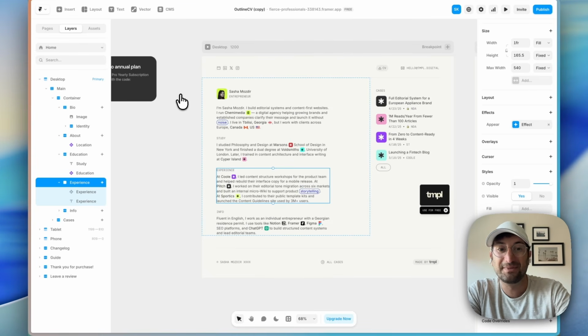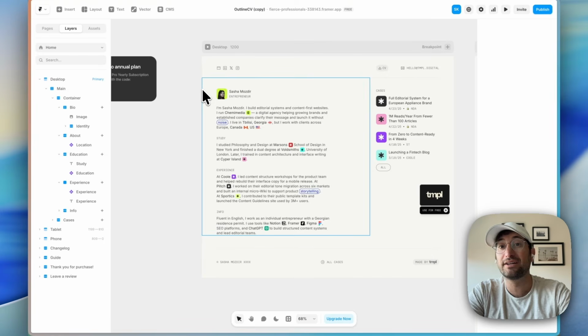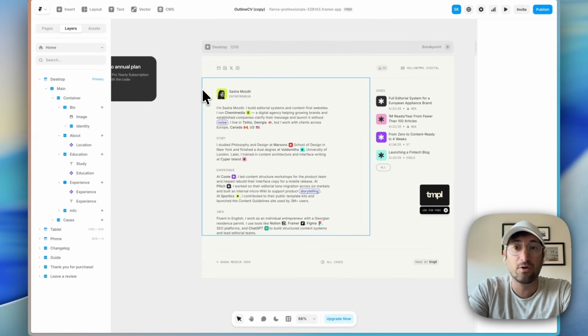So that's a really big thing to consider if you want to build a site that you really need to rank on Google and you don't want to do a ton of extra work in the back end to try to optimize it.